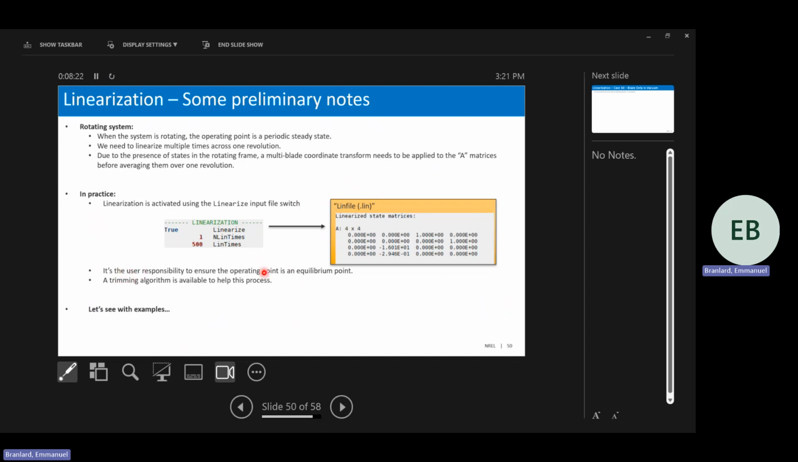So you linearize, it's quite important. It's usually best to linearize at an equilibrium point because that's where the system makes more sense. And it's your responsibility, if you use this basic algorithm, to find when the system has converged. We have now implemented a trimming algorithm that can help you. It will internally try to force the system to go to a steady state, quasi-steady, periodic steady state, and then linearize automatically. I'll show you how that works with the examples.